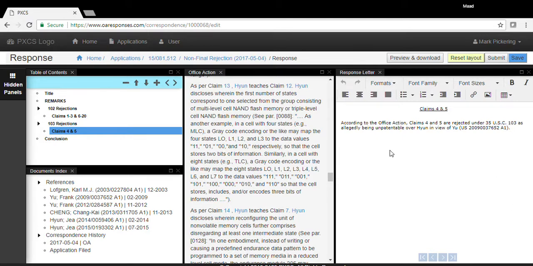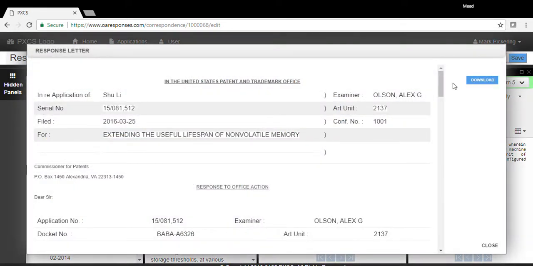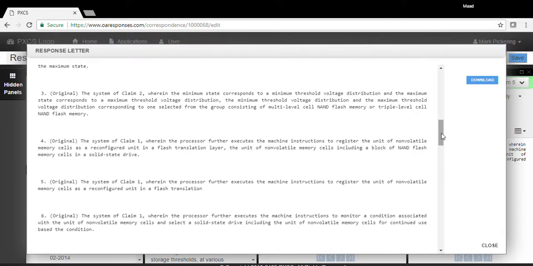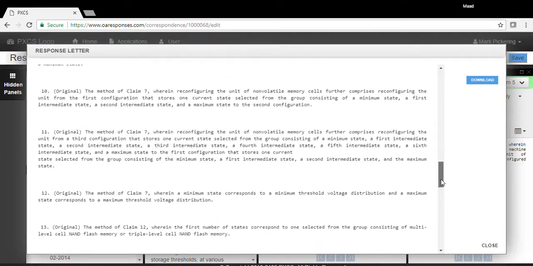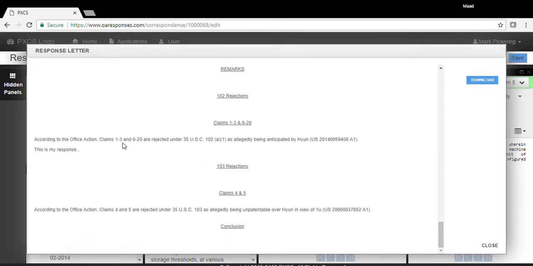All right, and the last thing, if we want to put this all together and submit it to the Patent Office, we click the Preview and Download, and that'll give us all of our different sections from the table of contents. So we have our title page, we have our claims with whatever amendments we've made to them, and then at the end we have our response that we've typed in, but we haven't really done that much, but here's where it would show up. And then we can either download it or copy and paste it into Word if we have a Word template that we're comfortable using.